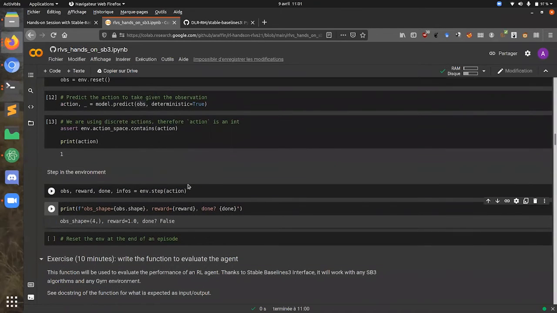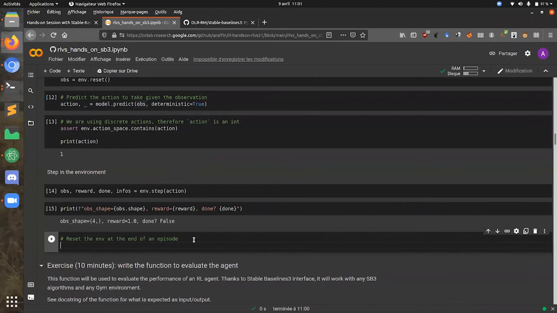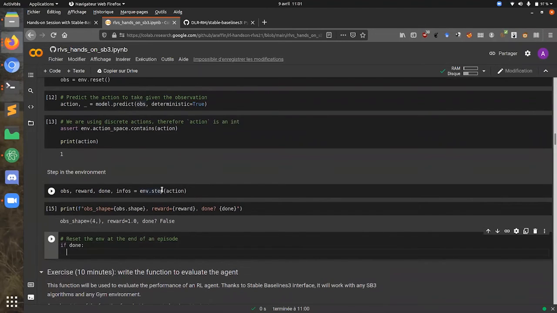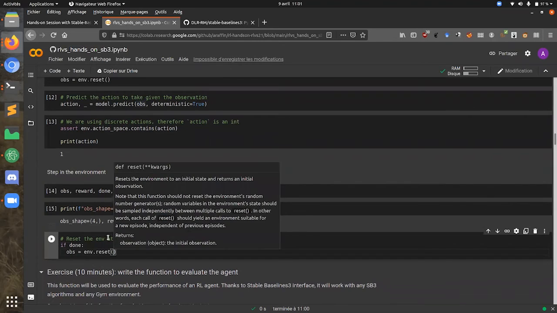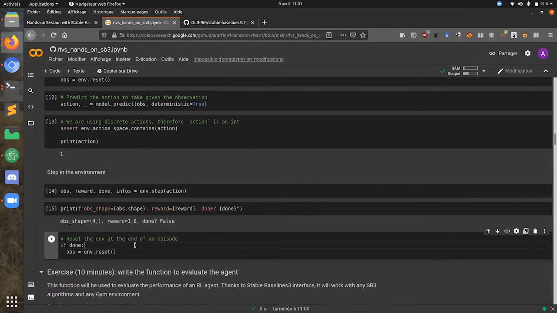There's one important thing you need to know: when the episode is over, you need to manually reset the environment. When you use multiple environments with stable-baselines3, this is done automatically. But if you use only one environment and it's not vectorized, then you need to do it yourself.